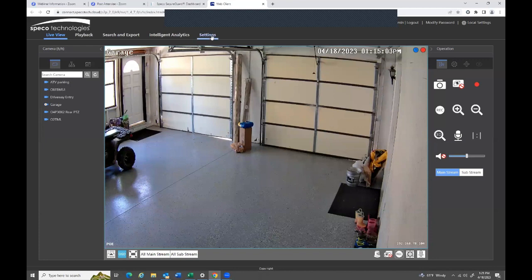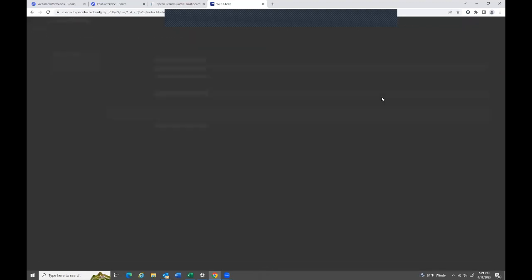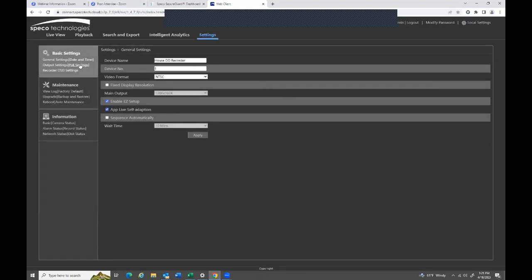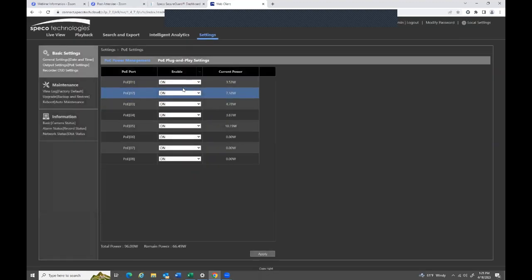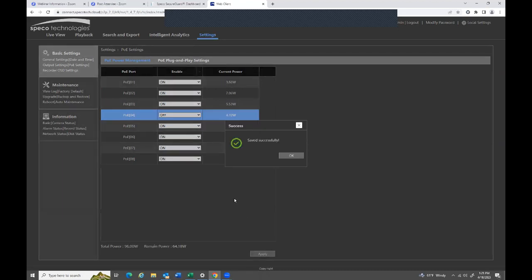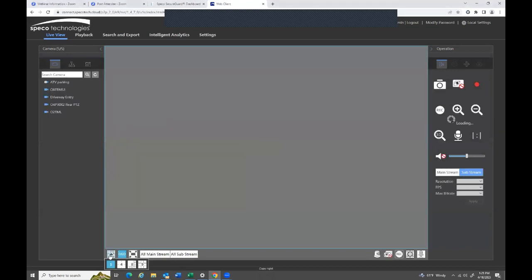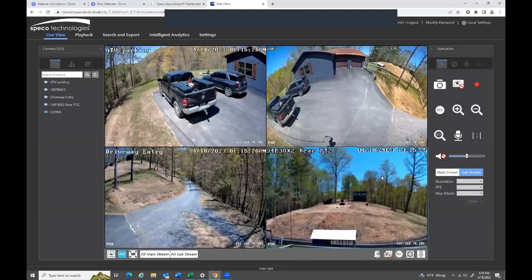So if I wanted to come in for the customer and say, okay, we're having the cameras having some problems, let me come into system. Let me come into PoE settings. And okay, so this is the camera. Let's say that it was having problems. Apply off. Save successfully. That's going to be camera 4. If I go into multiple views, you will see now that camera 4.